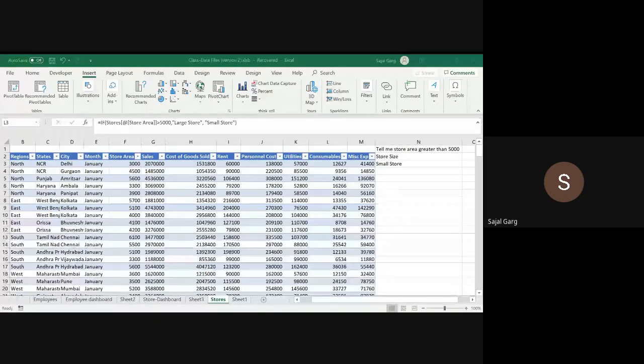Sorry guys, I was disconnected. Okay, let me share my screen again. Guys, can you see my screen? Great. Okay.